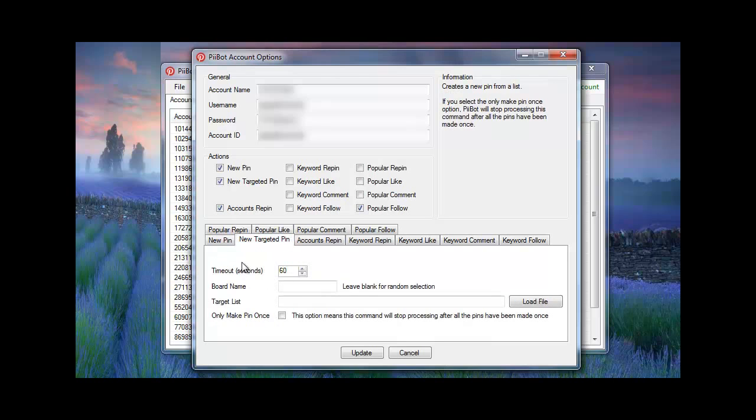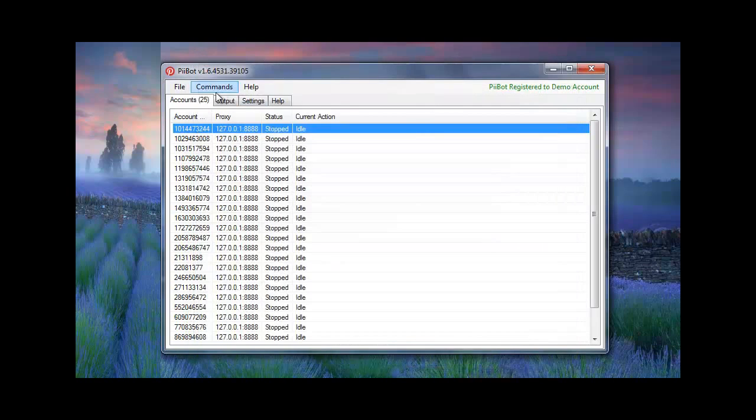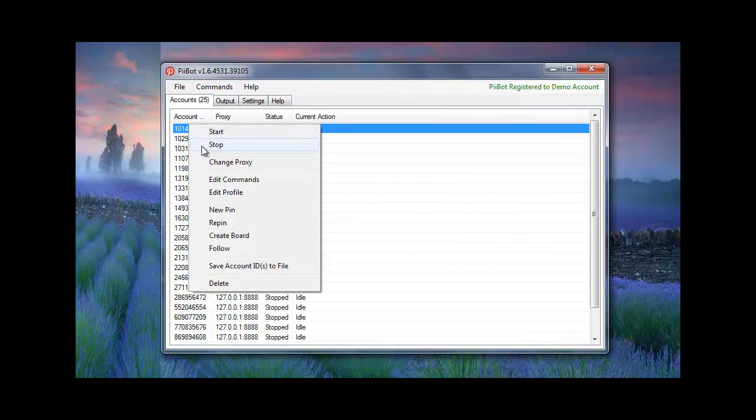Now the only thing to note on this, if you're using this option, it will continue to make the pins, but as I said, it will stop after a certain amount of time, whereas every one of these other ones will continue until you manually stop the process by going into either stop all or right-clicking on the account and clicking stop.